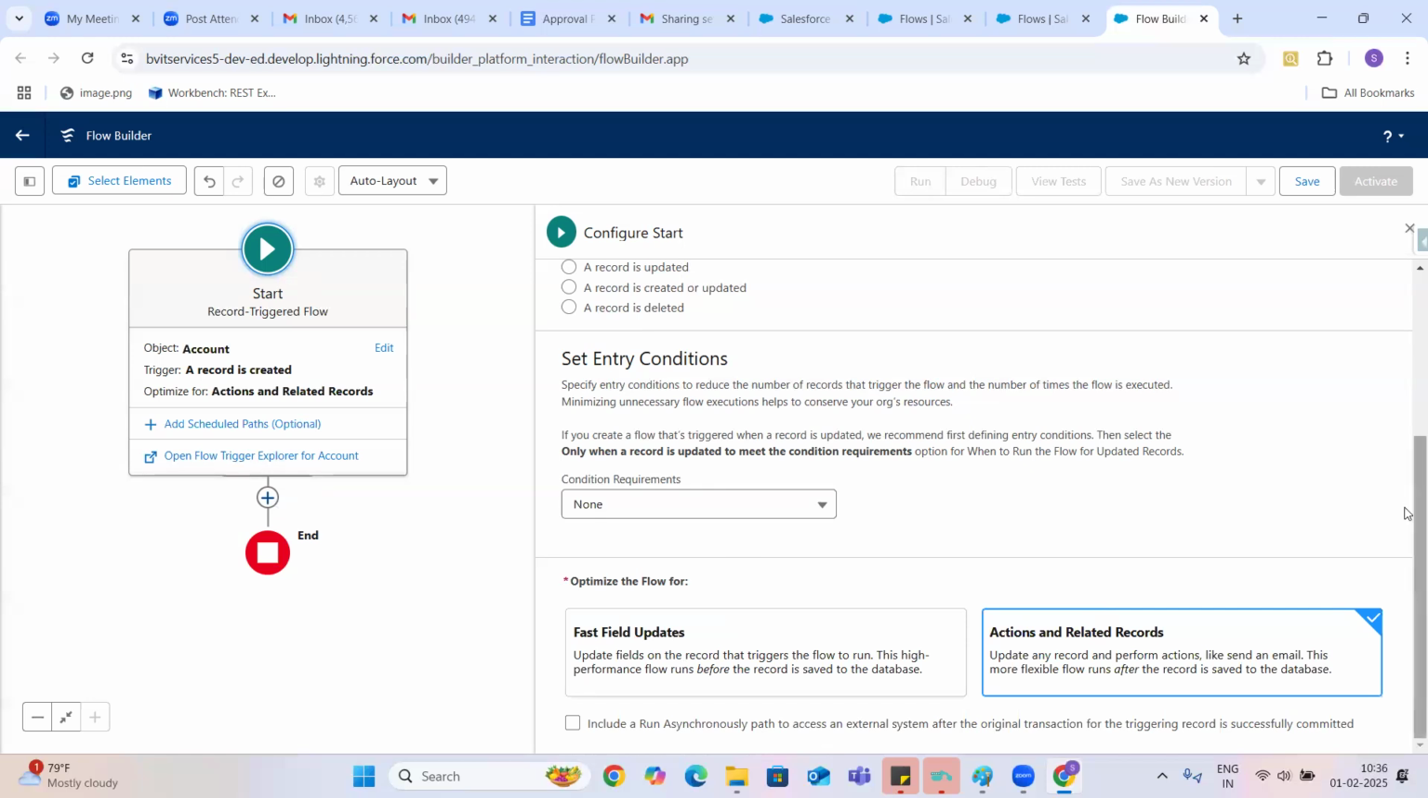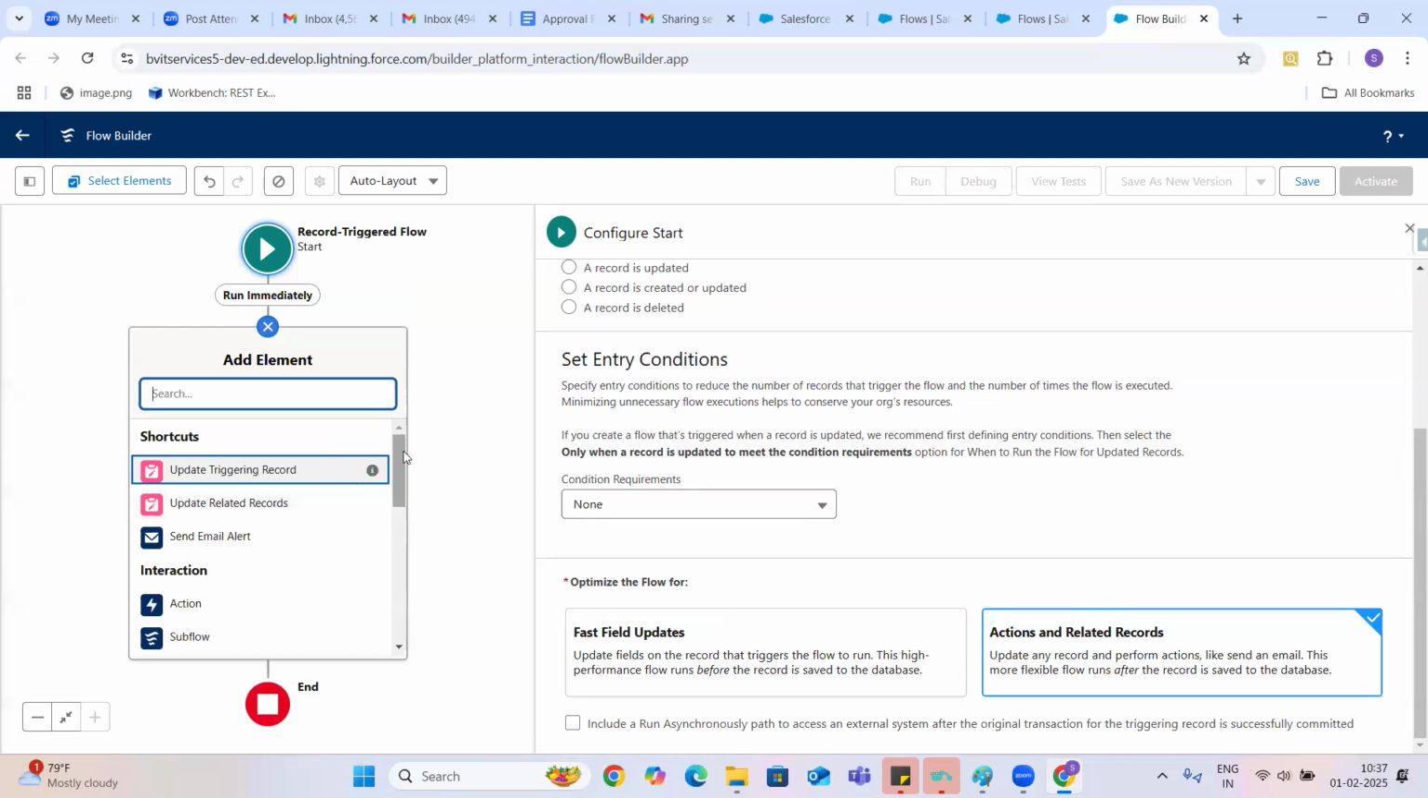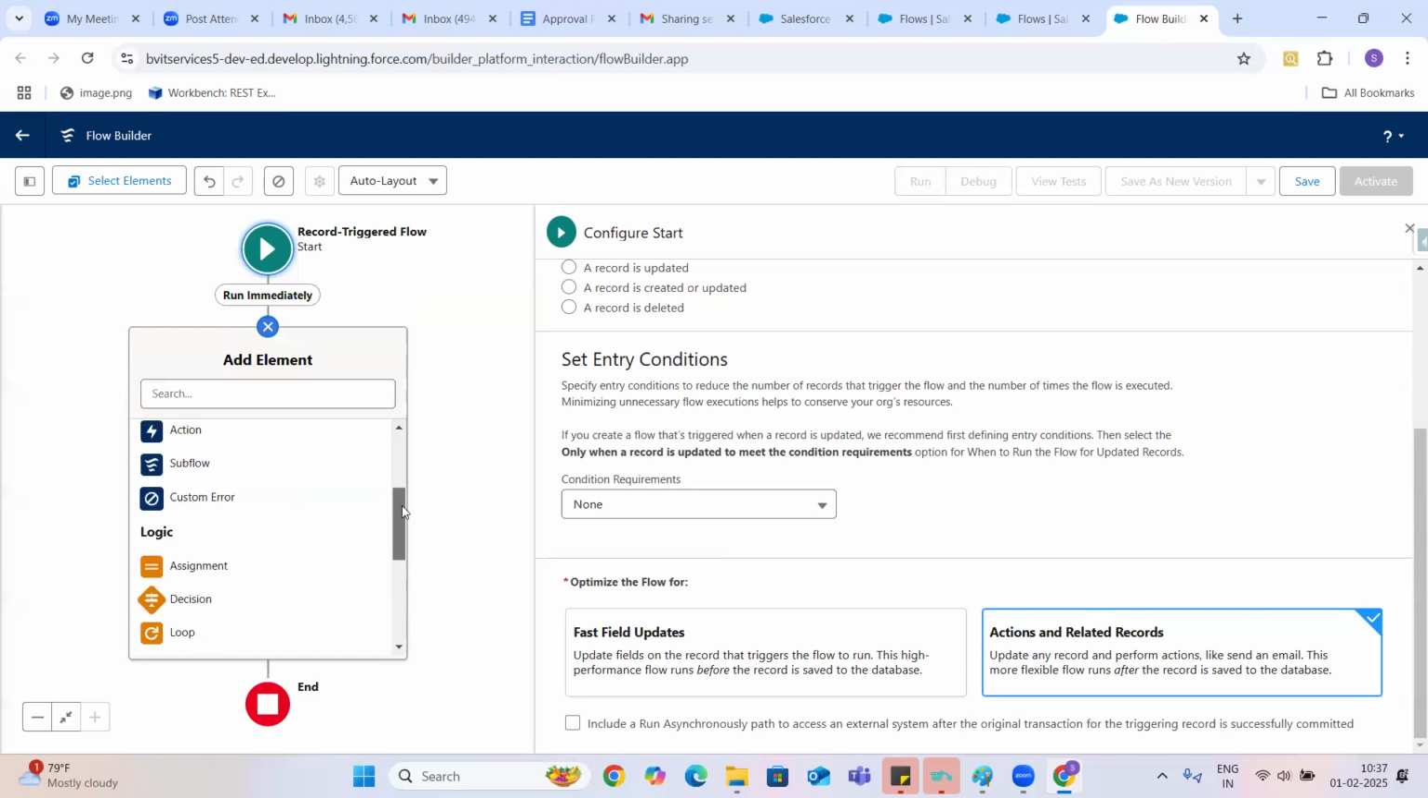Whenever a record is created, if you want to perform some actions, these are the different actions that we can perform using flows. I'll explain each action one by one, guys, within the flows. Today we will just learn about the definitions.